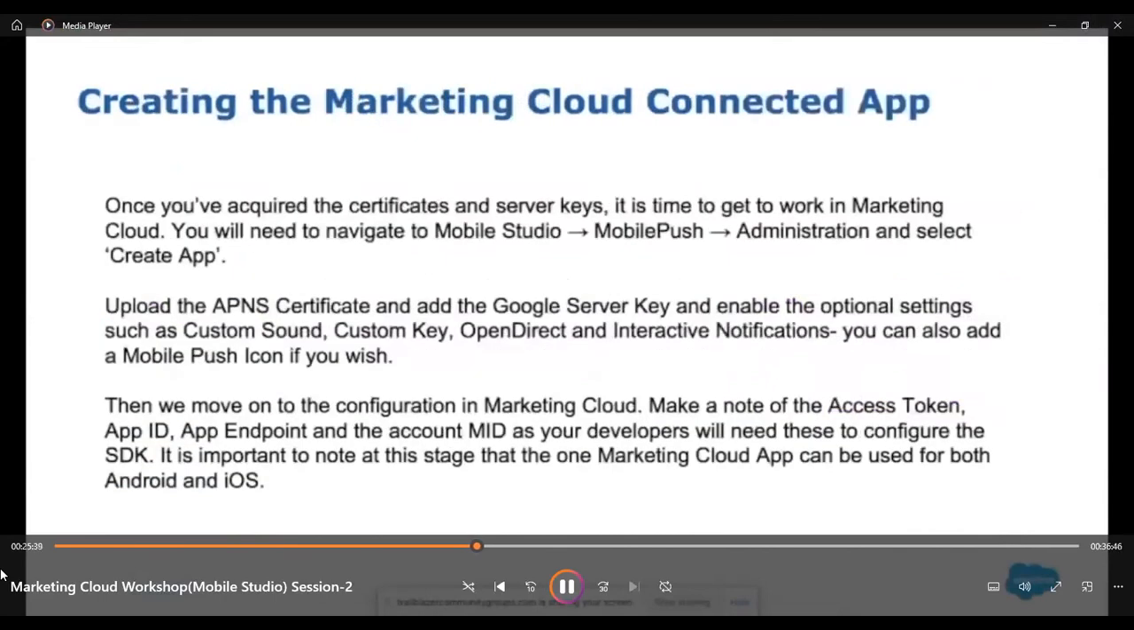Step number 2. That's good. We have been able to connect to Marketing Cloud. What next? Once you acquire the certificates and server keys, it's time to get to work on your application. As I said, we always need to support both platforms, Android and iOS. So you have to go to Mobile Studio. Let me log into it. Maybe you can have a better idea about how to create an application.